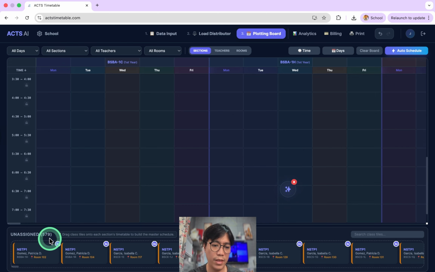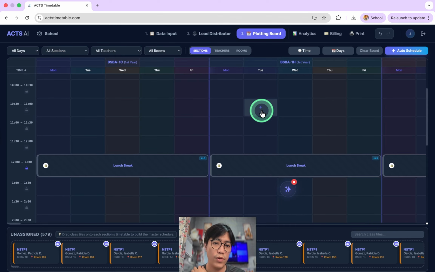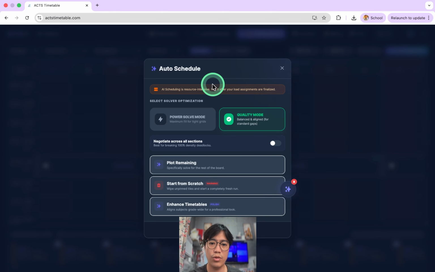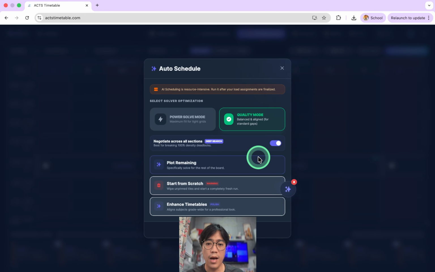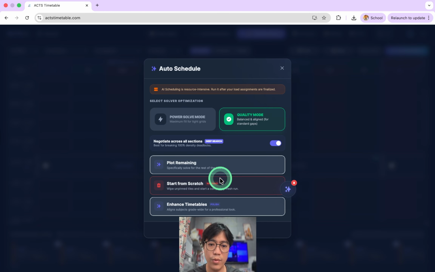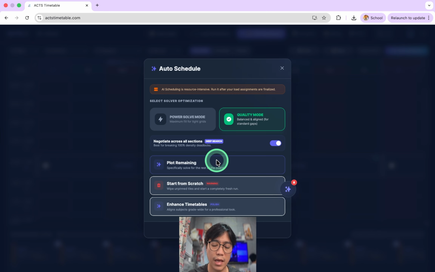Okay, so now we are ready to plot our schedules. There's 579 unassigned class tiles. Multiply that with the number of periods. That's for sure over 2,000 class activities. Okay, let's use the auto schedule. Let's use the quality mode. And let's turn on negotiate across all sections. The AI will look at the entire school rather than scheduling section by section. It's better if you want to really make sure that all class tiles are plotted.